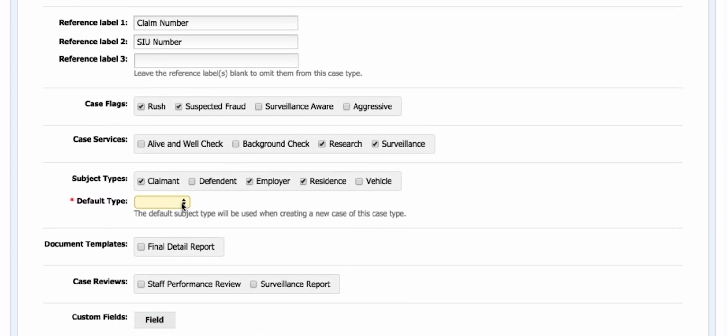Great. So of the selected subject types, I do have to choose a primary type of the subject for the case. So for example, in this case, it's a workers' compensation case. So the default subject type would most likely be claimant. And I'm going to go ahead and make sure I select that. So when you're creating a new case type, the end user will automatically be presented with this on the form to capture the information about the primary subject. This is going to be the focus of your investigation.